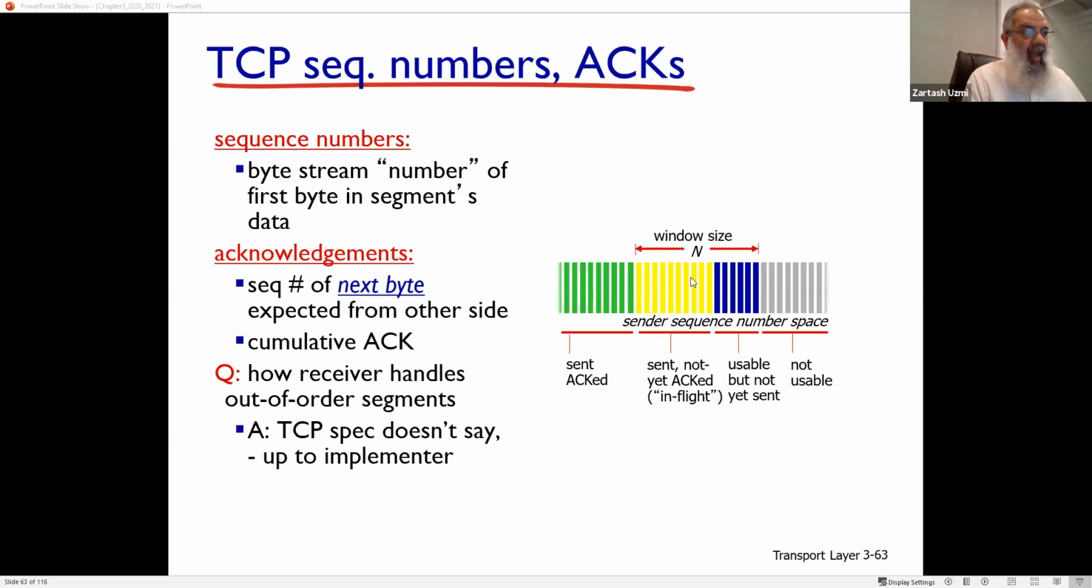And if, before you time out, you receive the acknowledgement for this particular acknowledgement number, then you know that all the way up to here all the packets have been received correctly, and you slide the window forward. If not, then of course you're going to retransmit the segment starting from this particular byte number.